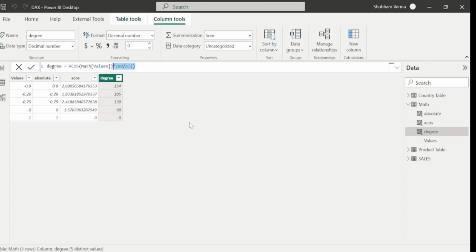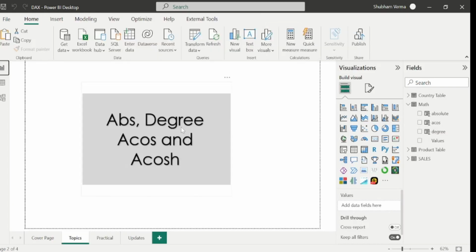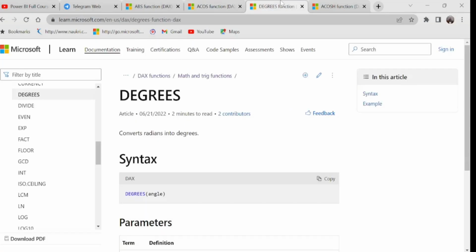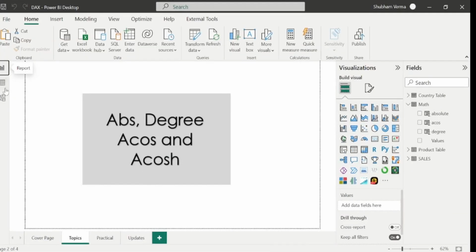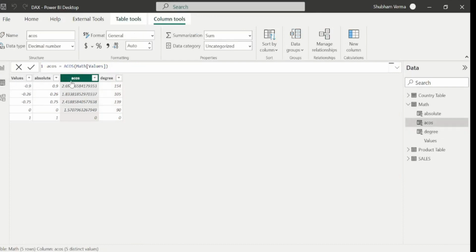And now let's move towards the next DAX function of our today's class, which is DEGREES. So let's go to the reference page. And here we can see, guys, to calculate degrees we have a separate DAX function, but to calculate degrees you require radians. And if you see this table, we have already calculated radians with the help of the ACOS function.